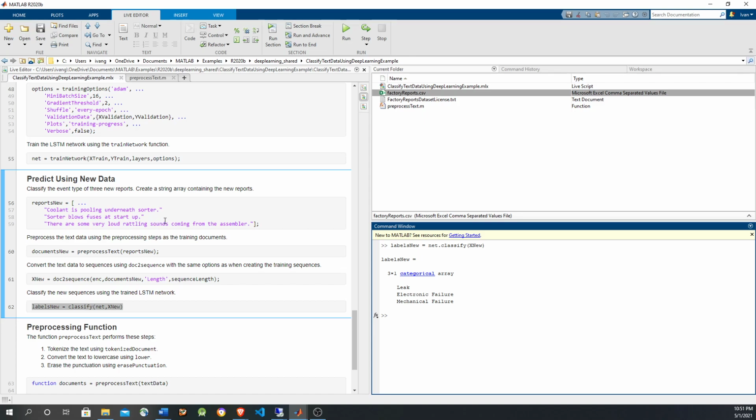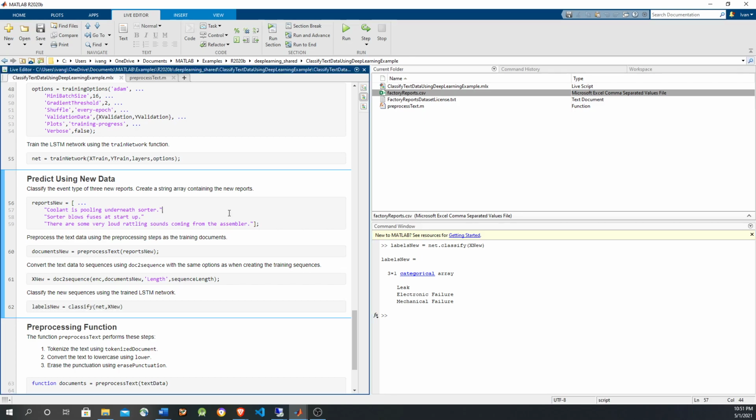So we saw that the network was trained very easily. It was fast, with 90% accuracy for the evaluation data, and our samples were correct.